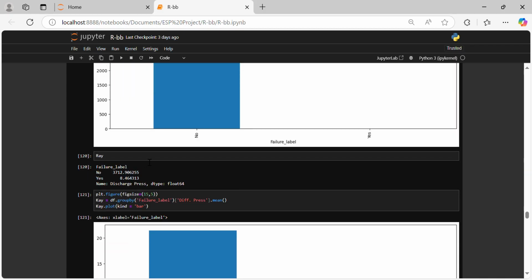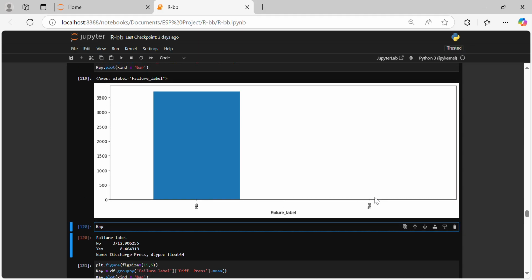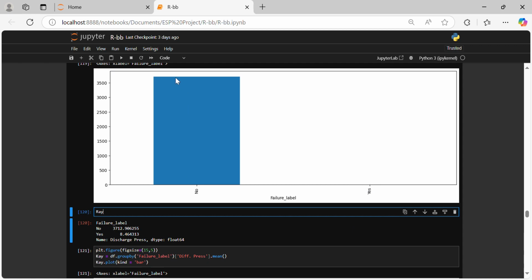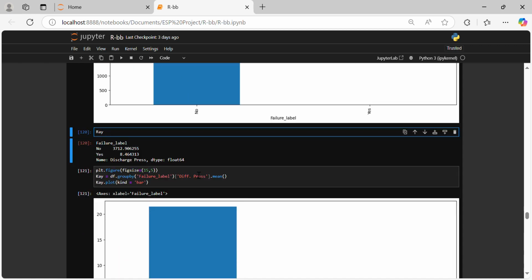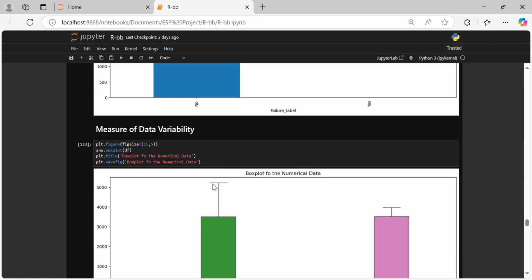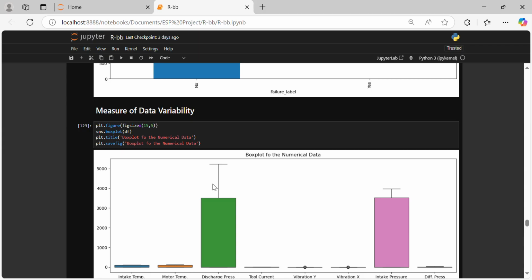This particular block of code, this cell here, explains that for no, we have 3,712. For yes, we have 8.4, so that's why you cannot see it here. You see, even from here to here is 0 to 500, while this is 3,000, more than 3,005. So you can see it here. That's exactly it, and now I did the same thing for differential pressure. I did the same thing for intake pressure, and that's it. So that's just the basic explanation of it.